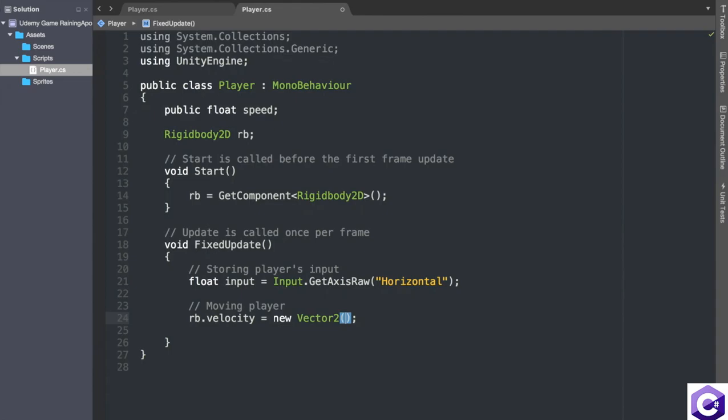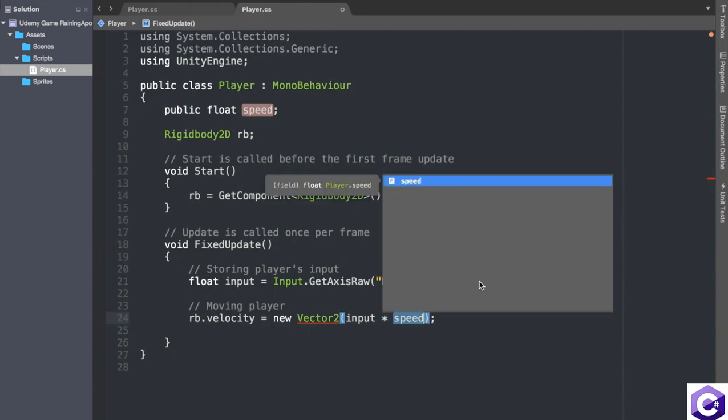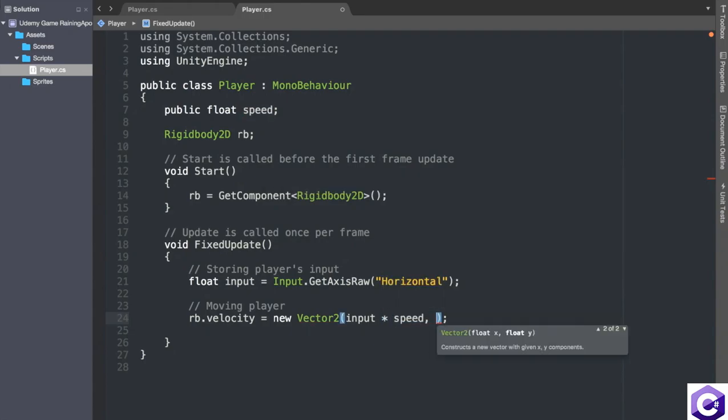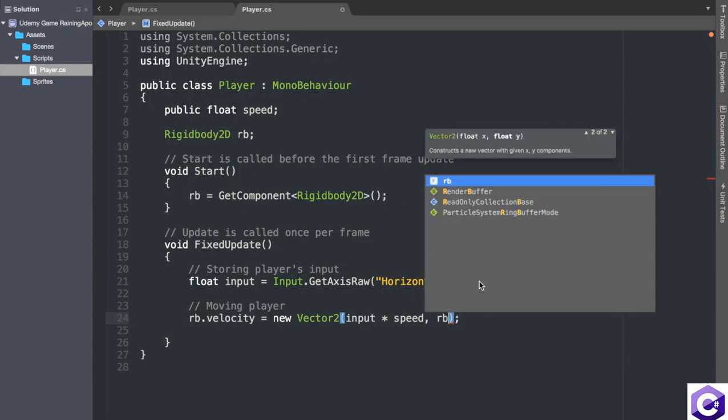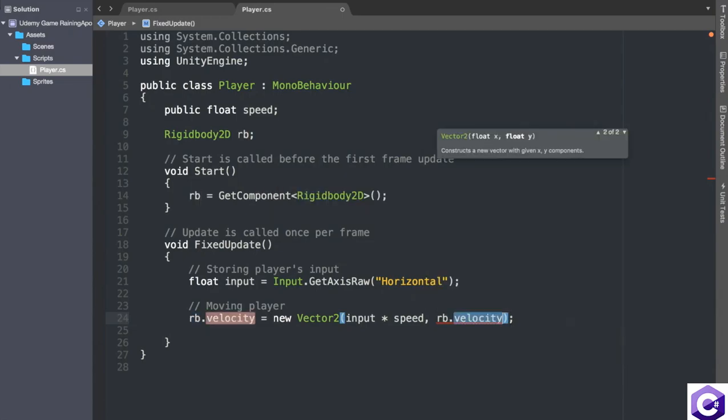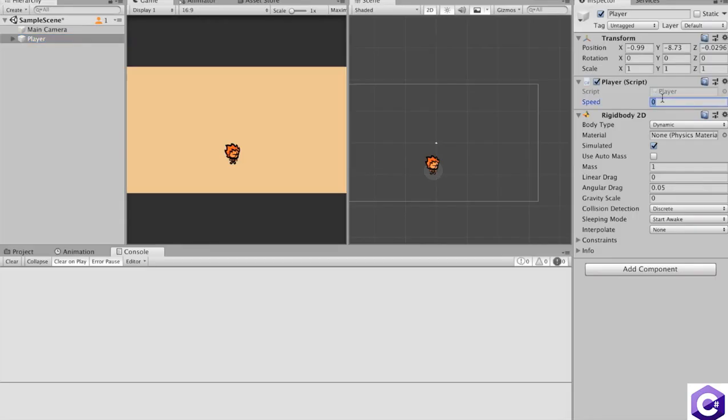Inside of the parentheses, we have to set the x and y coordinates. Because we want our player to move right or left, that corresponds to the x-axis. And so for the x-axis, we'll type in input times speed. And for the y-axis, we don't want to change it, so we'll just set it equal to rb.velocity.y. Okay, so let's now save our script and head back to Unity.